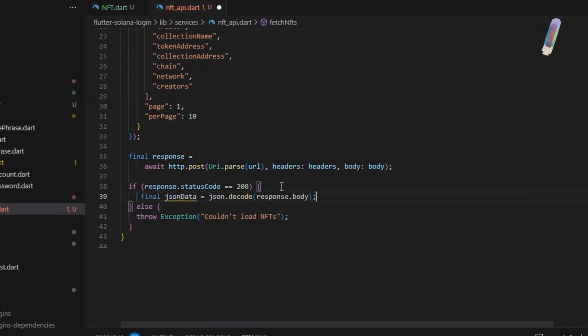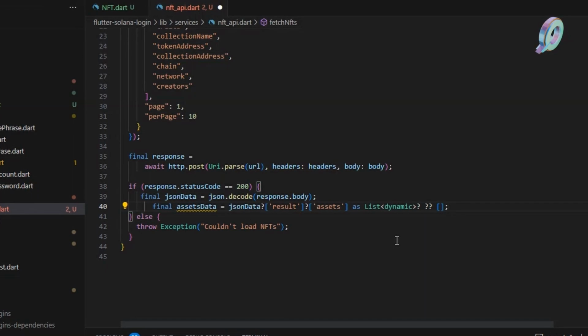We have left to decode the response with the JSON decode function for the response body. Then we will take from there the content of the assets parameter inside the result parameter, and we will save it as a dynamic type list. In case any of the parameters do not exist, our list will be initialized empty.